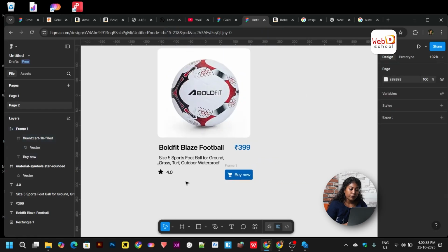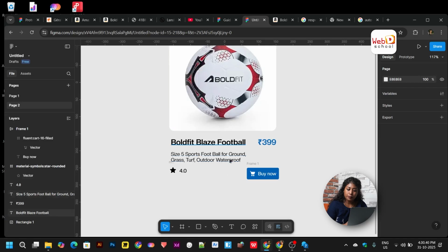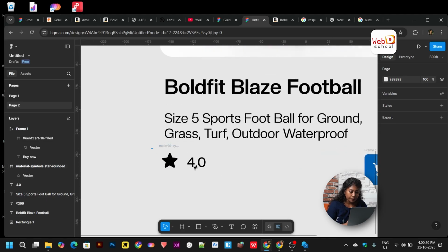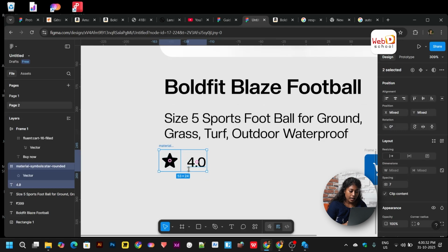Okay. So for now, almost the content got placed. Now what we should do is add some auto layout to it, to make it more responsive. So for now, I'm going to select these both layers and give auto layout using Shift A.